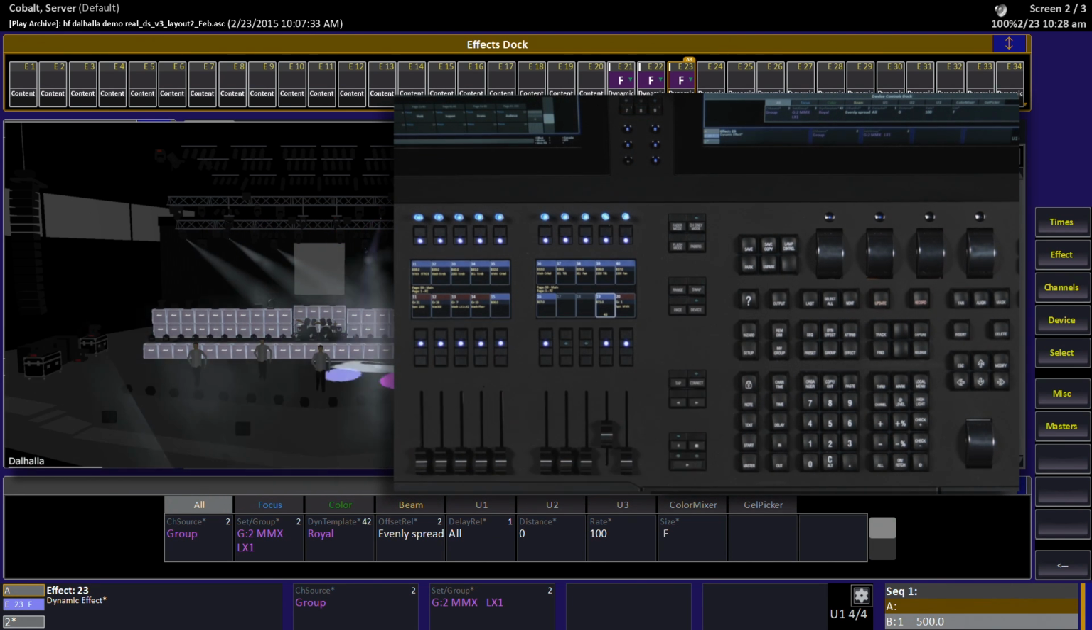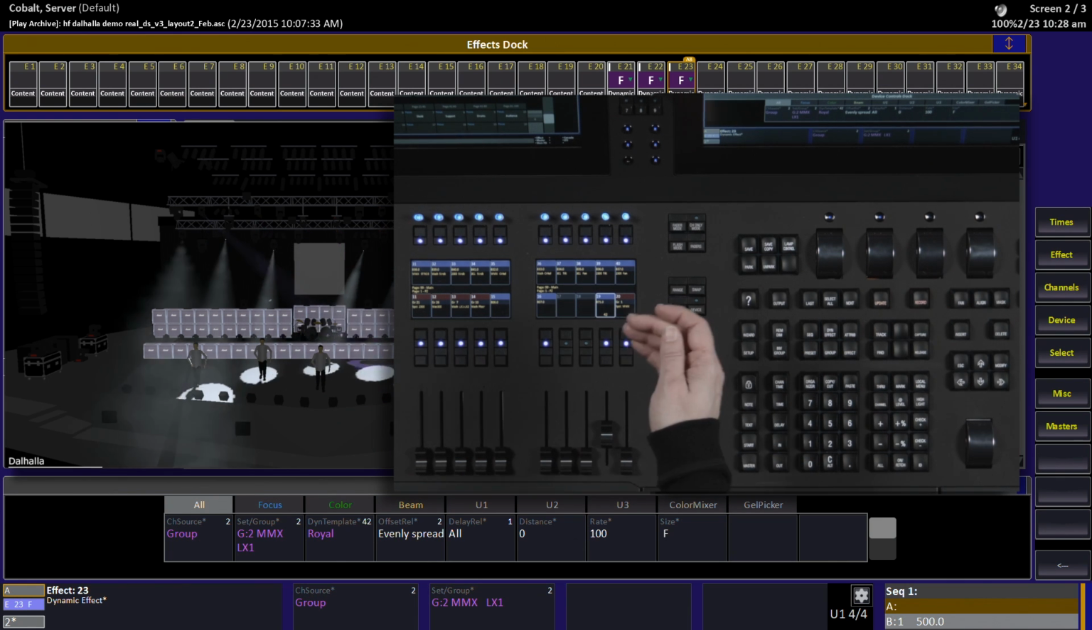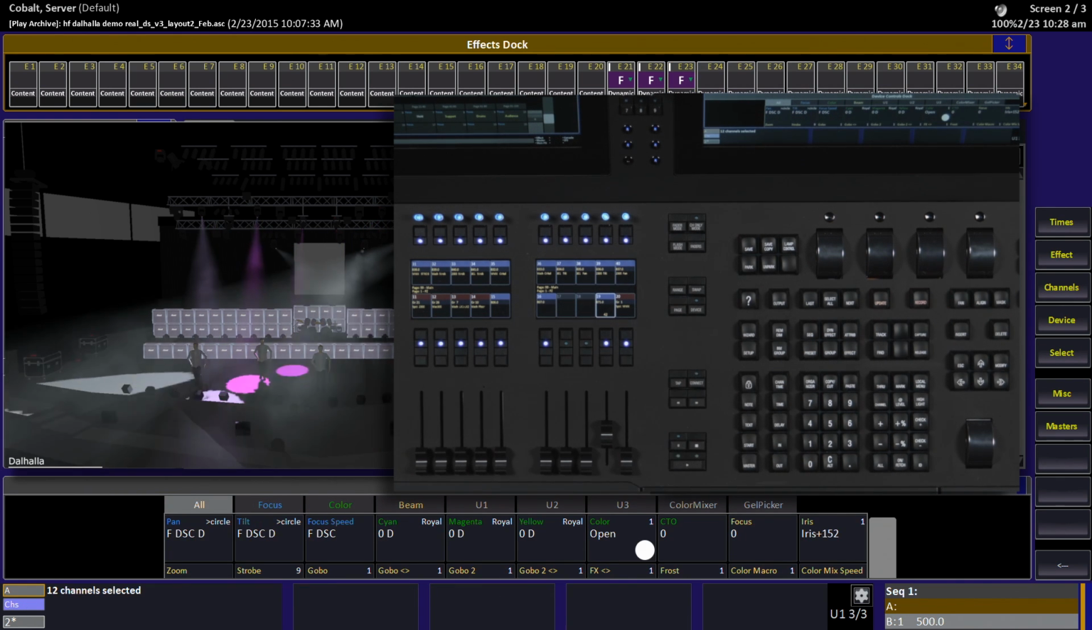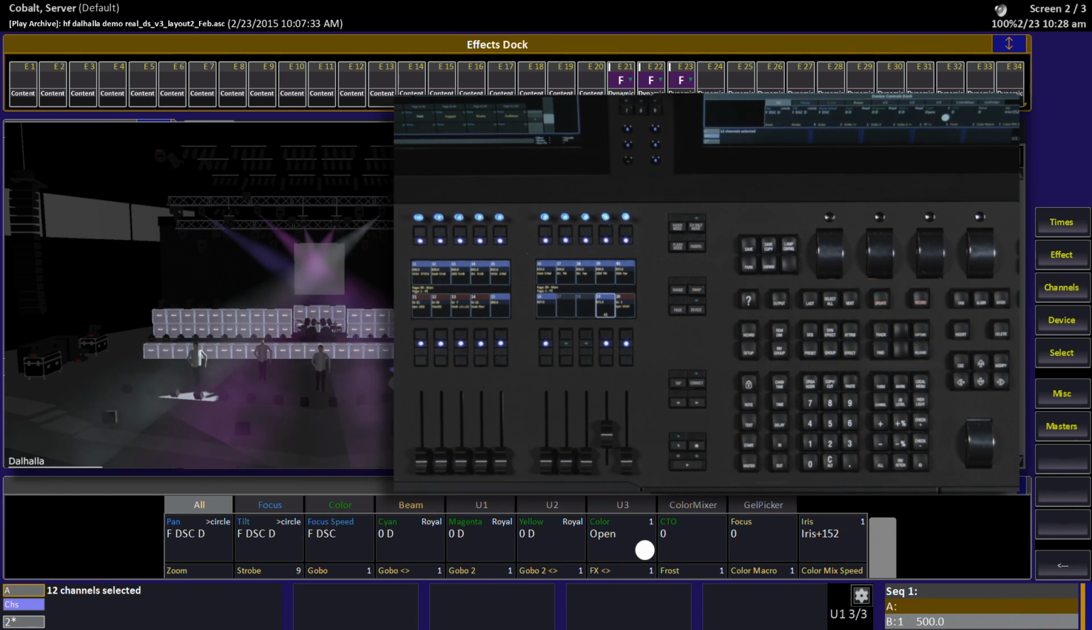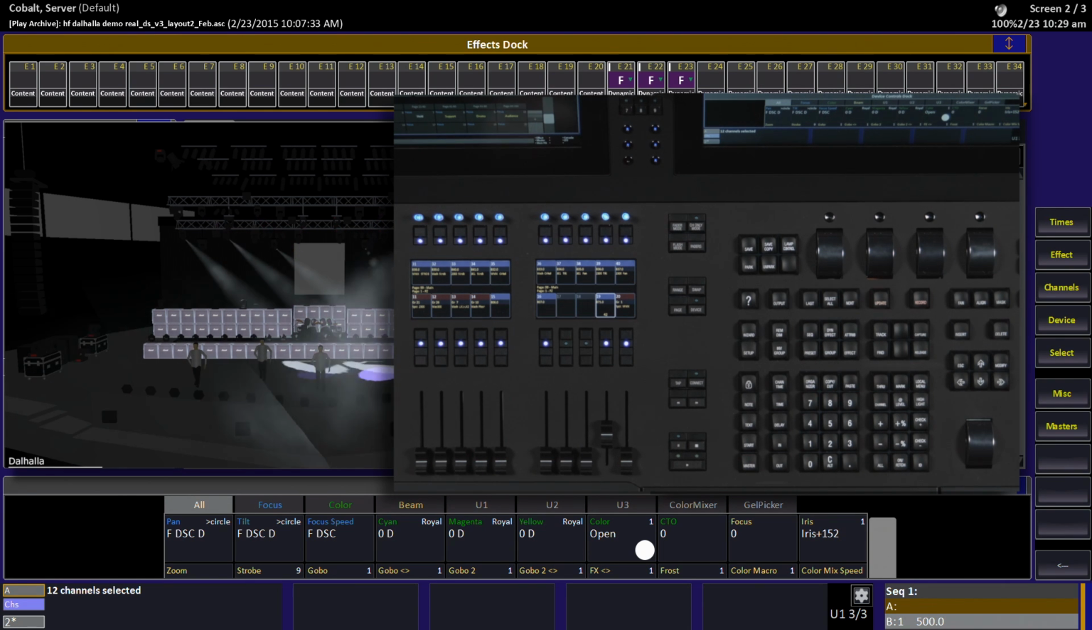So what I'm going to do is, instead of selecting the effect playbacks, I'm actually going to select the group of lights themselves, the 12 individual lights that are running these dynamic effects. And it's important in this case to select the lights that are actually being affected and to not select the dynamic effect playbacks, because the system needs to look at how these 12 lights are interacting with each other, and it knows that by selecting the channels themselves.